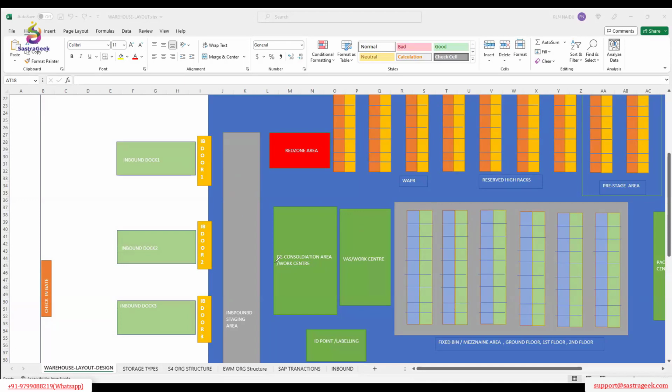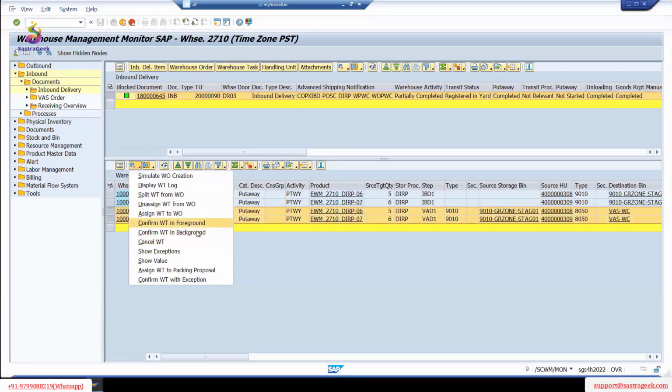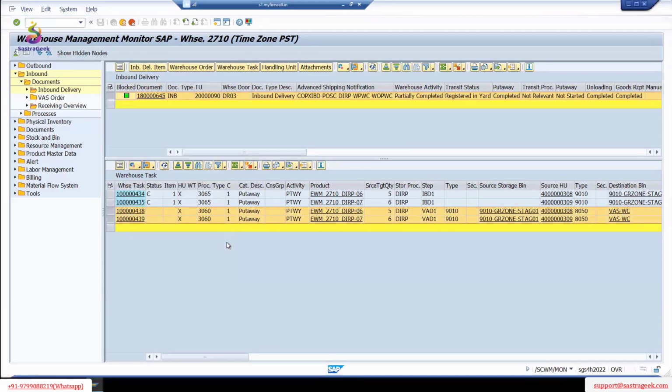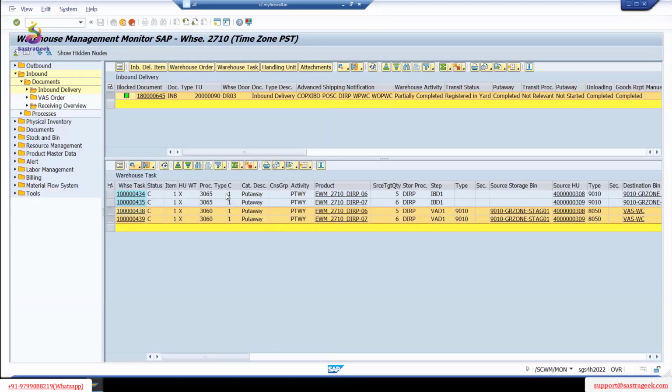Okay, so just confirm now. Confirm in the background. Okay, after VAS only the system will do that. This is not a deconsolidation, right? Because we can trigger the warehouse task from the VAS work center.